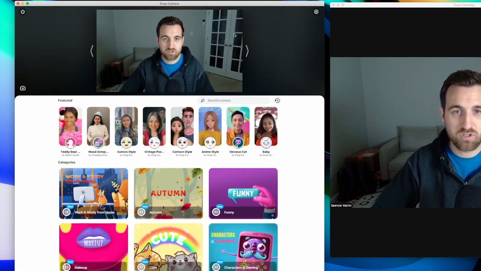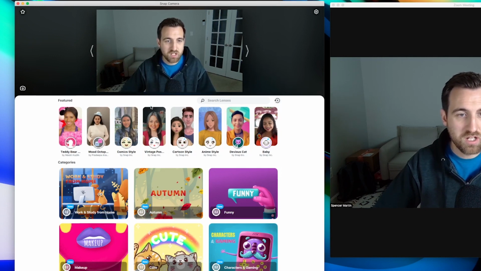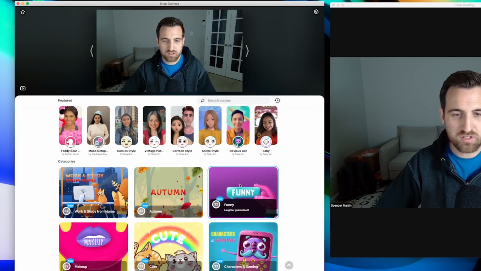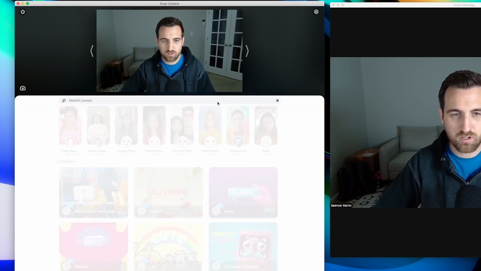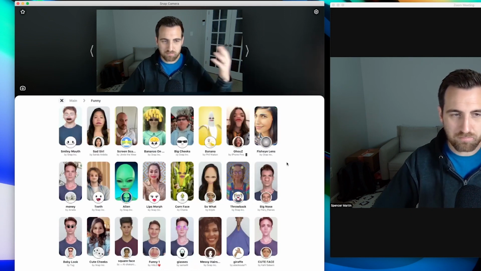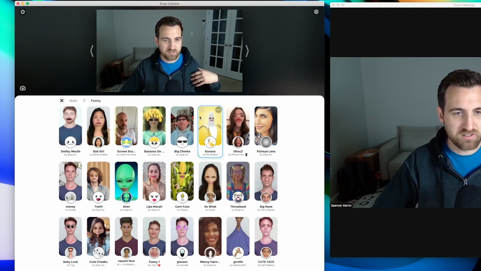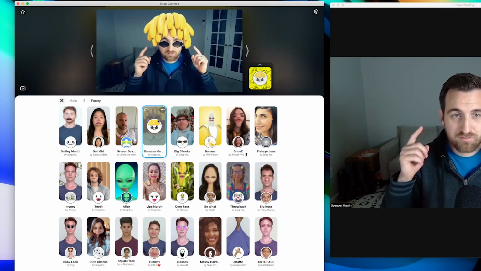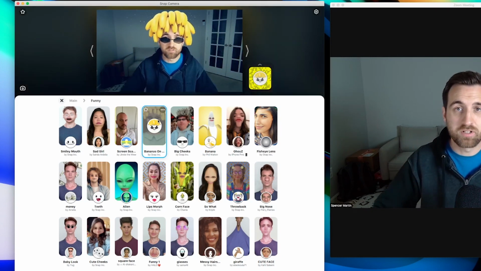But if you get your camera to show up, below the camera preview you'll see a lot of different featured filters as well as categories. You can go to funny, you can search through all the lenses and everything. I'm just gonna go to funny and we're gonna find one to pop on. How about this banana hat right here? So if I click on that, it puts the filter here and shows a preview of it here in Snap Camera.